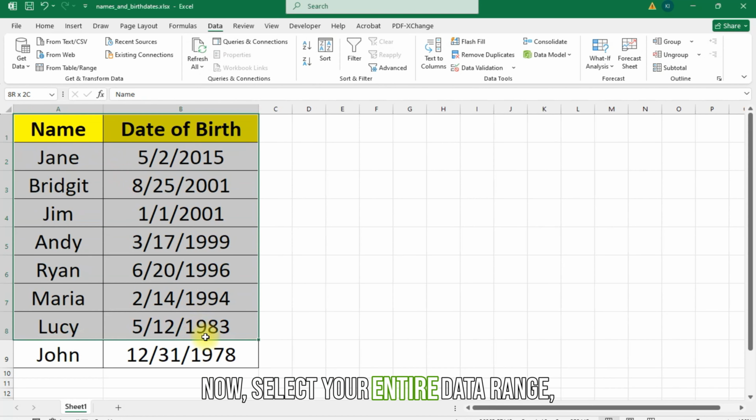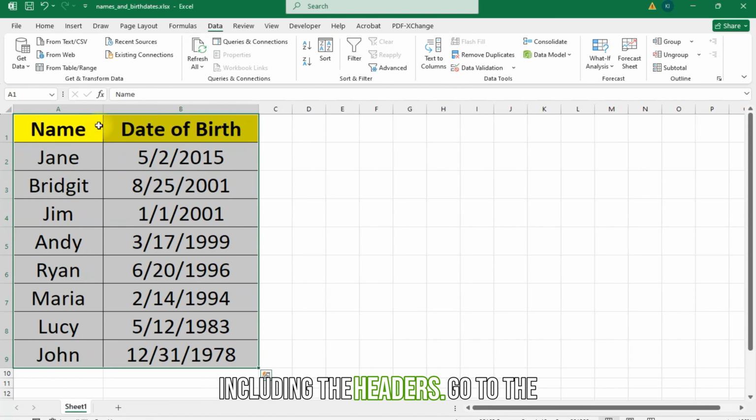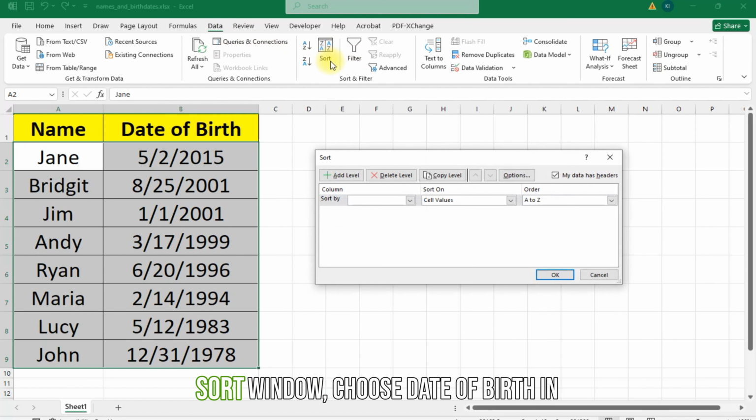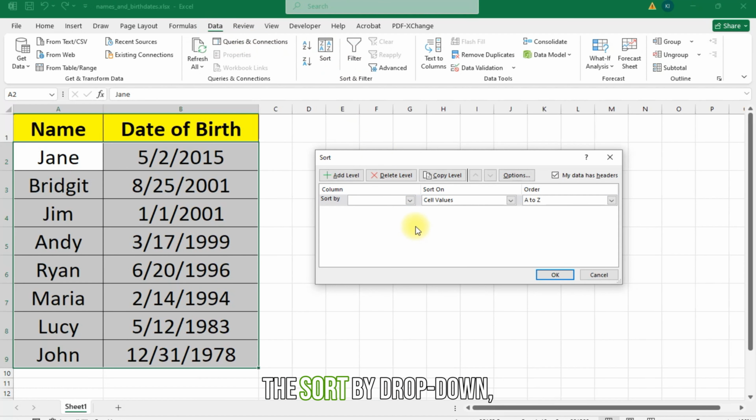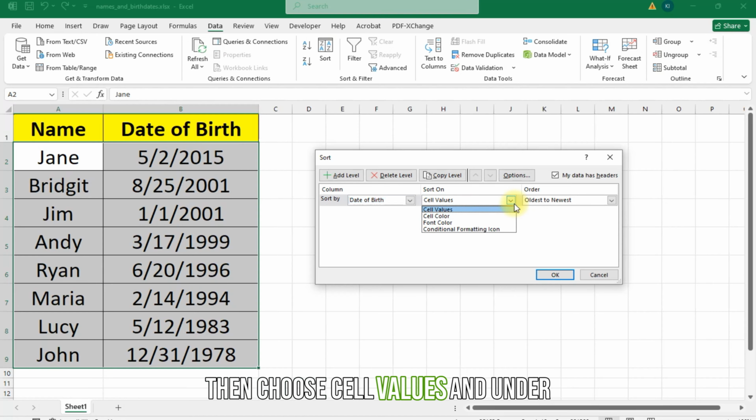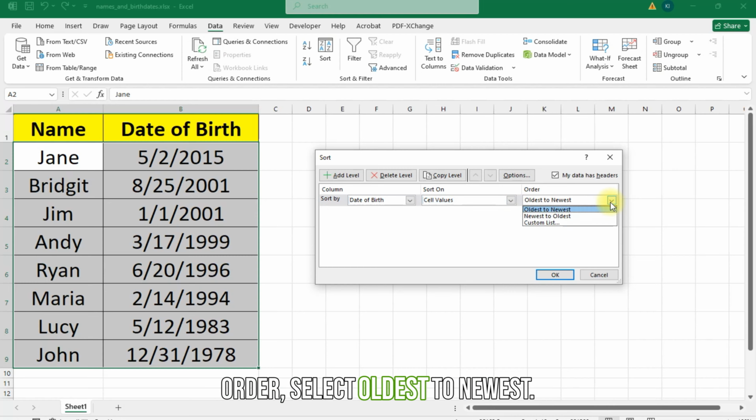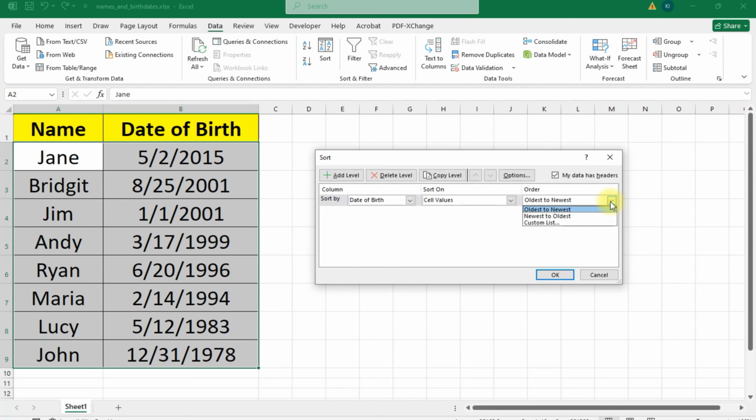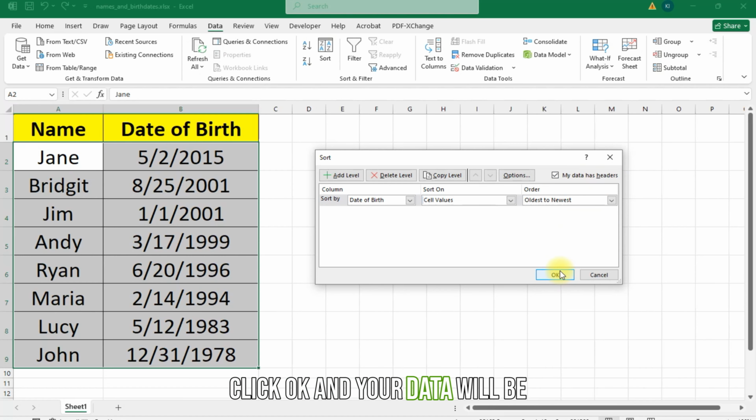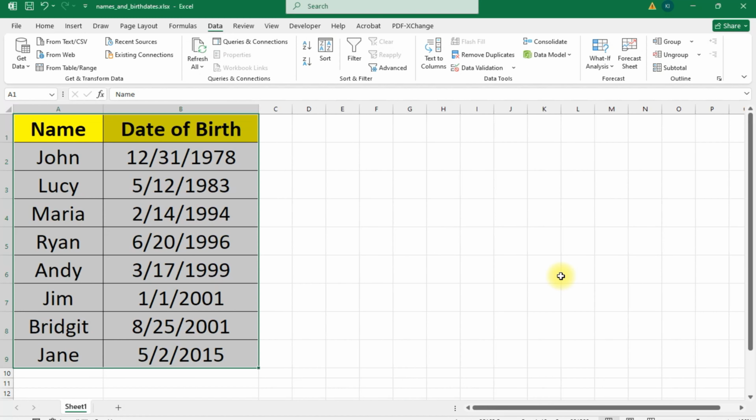Now, select your entire data range, including the headers. Go to the Data tab and click on Sort. In the Sort window, choose Date of Birth in the Sort By drop-down. Then choose Cell Values and under Order, select Oldest to Newest. Click OK and your data will be sorted perfectly.